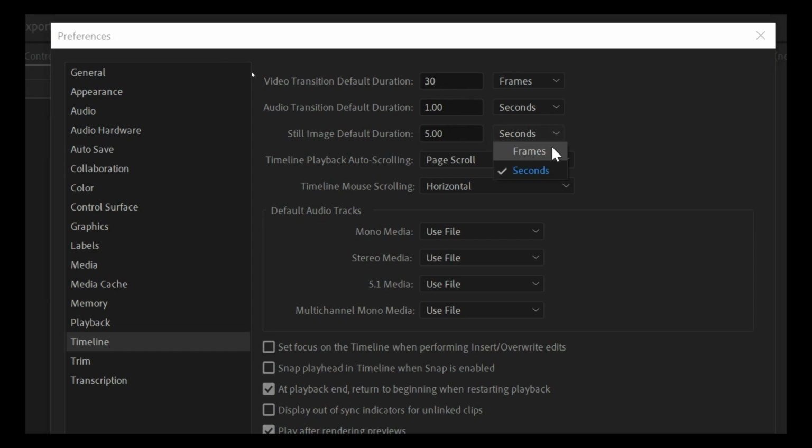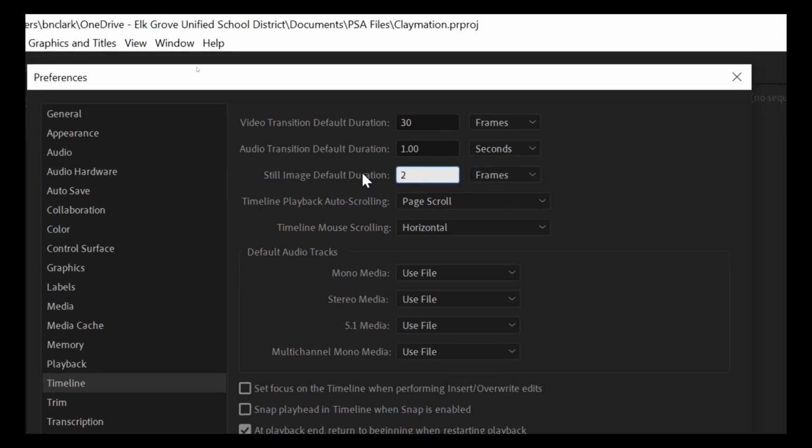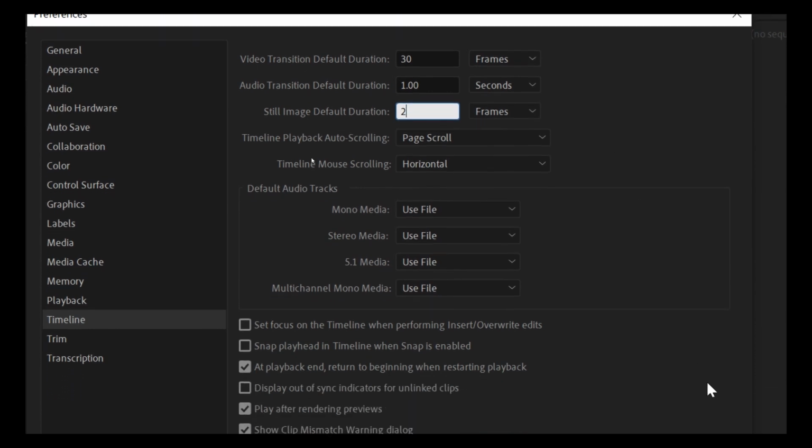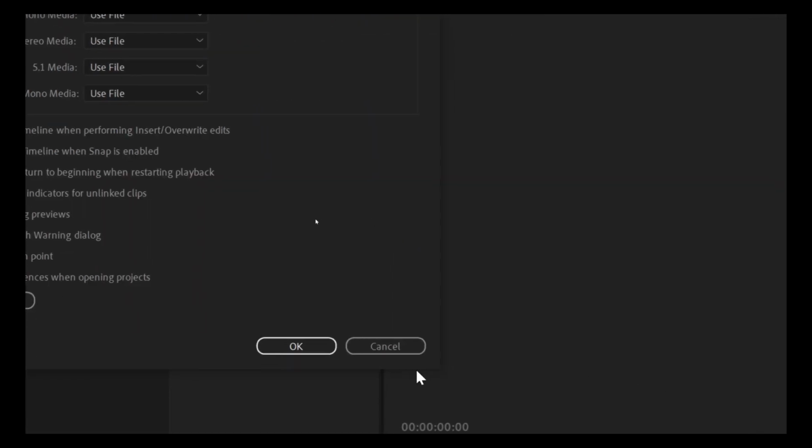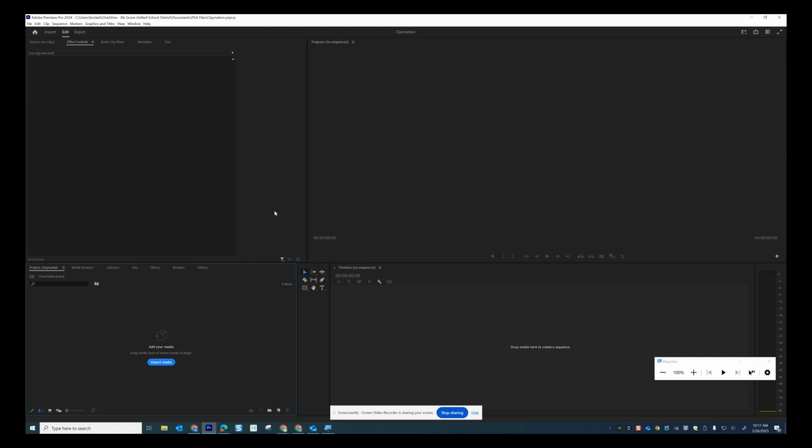We're going to change that from seconds to frames, and we're going to change the default to 2 frames. So we're importing each image at 2 frames. Now, we're going to click the OK button, and we're ready to import in our projects.